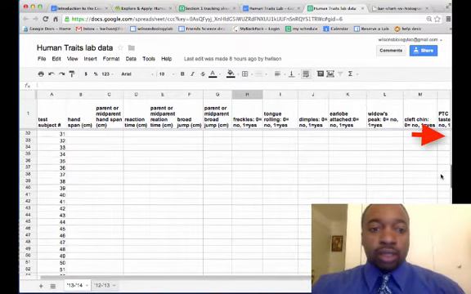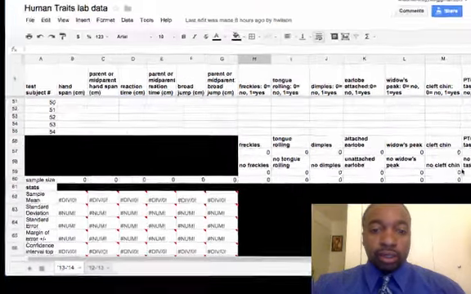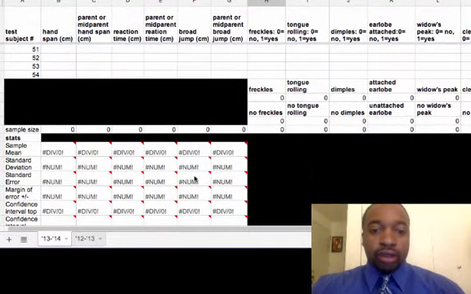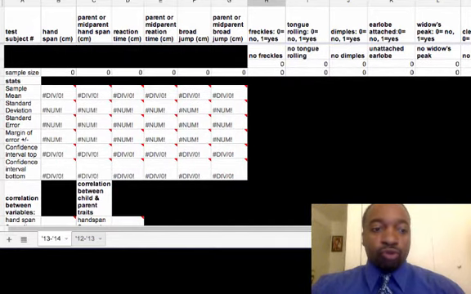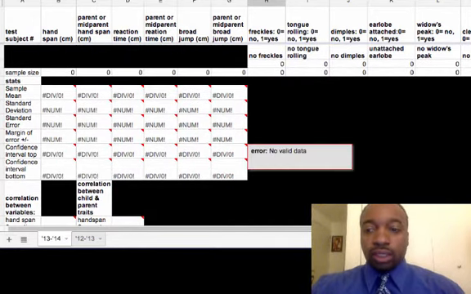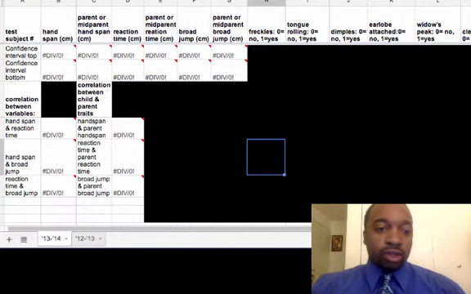And at the bottom here are the calculations. I've set it up so that the spreadsheet will automatically perform some of these calculations, like the mean, the confidence interval, and correlation.